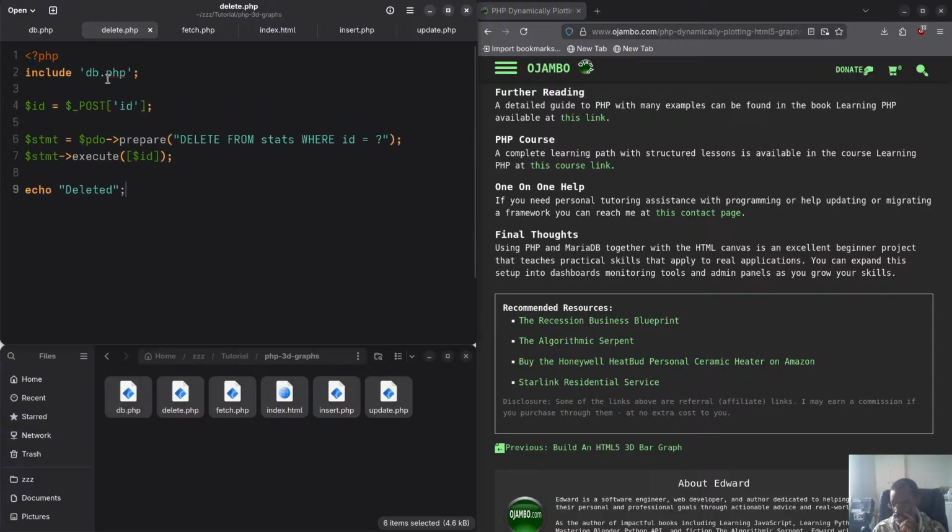We just include our database credentials file, and then we grab the ID from there. Then, you never ever trust user input. So what we do is we use prepared statements. This prevents SQL injections. There's ways to bypass this, but for you guys, for learning, this is a perfect way to prevent SQL injections. Just use a prepared statement. So if I delete from stats where ID equals, you see I don't put the ID in here. We just run the statement here, and that's how we delete it. And then we echo deleted.